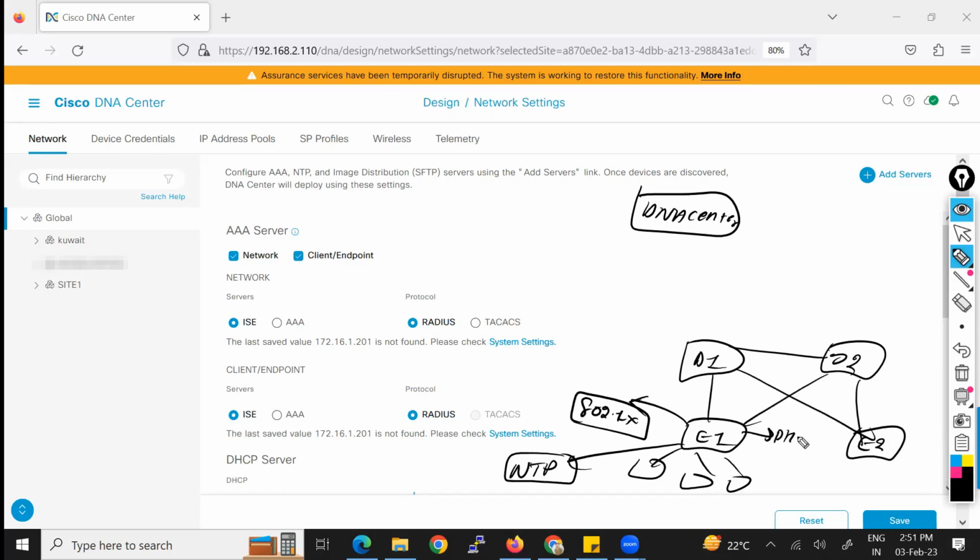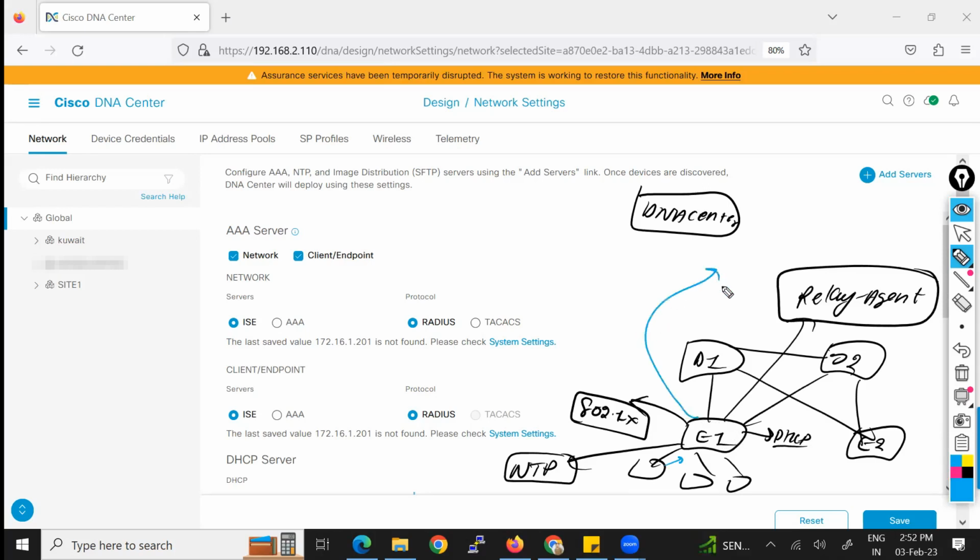Then you have to tell them who is the DHCP server. If you configure the DHCP server somewhere else, this E1 will act as a relay agent. The user will give a DHCP request to E1, and E1 already knows who the DHCP server is. So this E1 will send the traffic to the DHCP server, and E1 will act as relay agent.